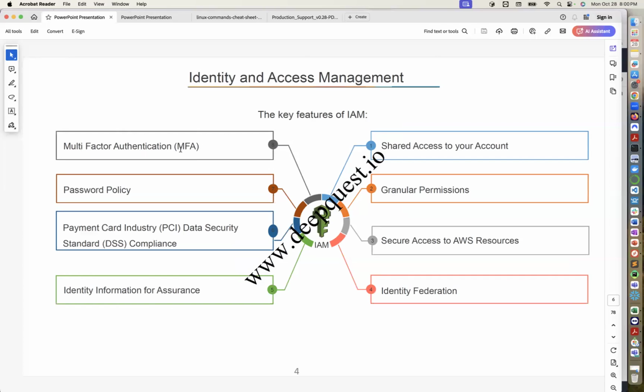So they use existing corporate identities to grant secure access to AWS resources. These are the key features of IAM. You have multi-factor authentication, which we're going to enable. They have a password policy. That's why they tell you to create a password that is at least 6 or 8 characters, 1 capital letter, 1 small letter, 1 special character, and after 90 days, it will expire. That's a password policy that the company creates. It also has the Payment Card Industry Data Security Standard, which is what allows websites to process credit card information. Then you have identity federation, secure access to AWS resources, granular permissions, and shared access to AWS accounts.